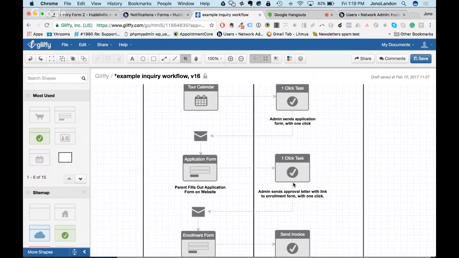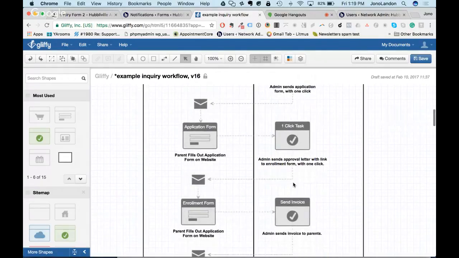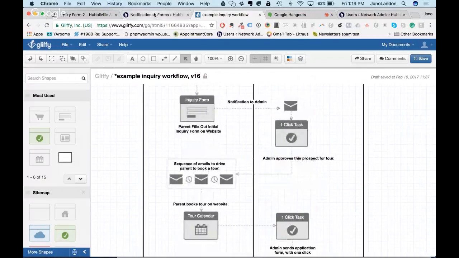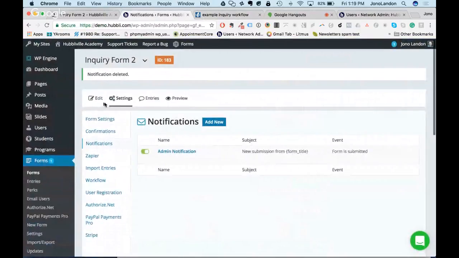So the scenario is always making sure that the system is going to make sure they get that email with a link, or they've already performed the action, or you perform the action that moves them further down the process. All right. So how is that built in the system? Let's take a look at this form.